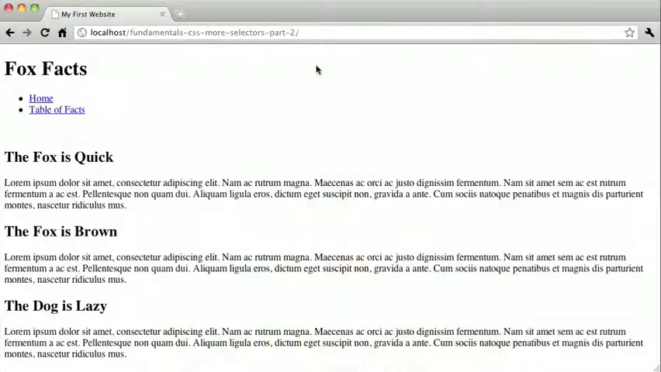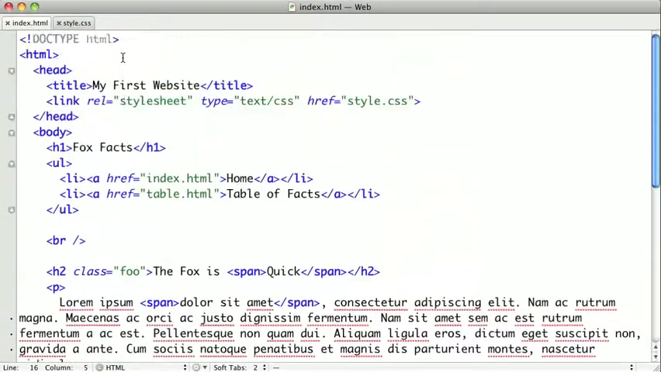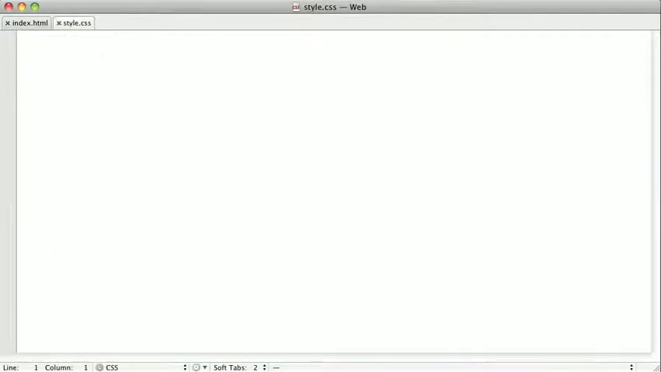In the previous video, we looked at some additional selectors beyond just the basic ones, but there are still more to learn. Let's take a look. As you can see, we have the same basic page here, with the same basic markup that we've been using. And in this style sheet, we're going to be doing our styling.